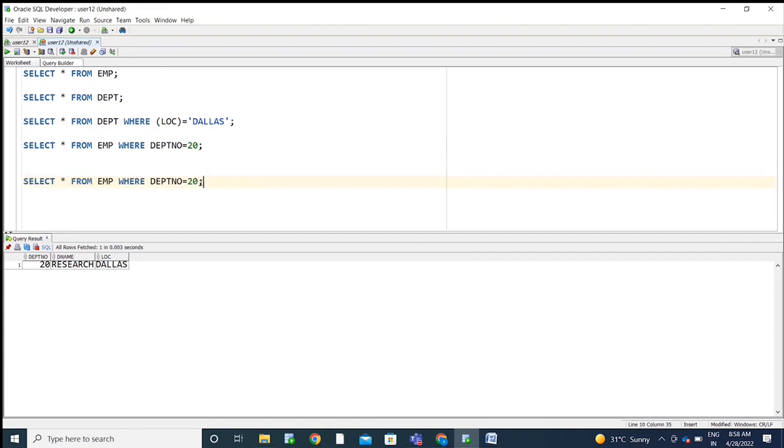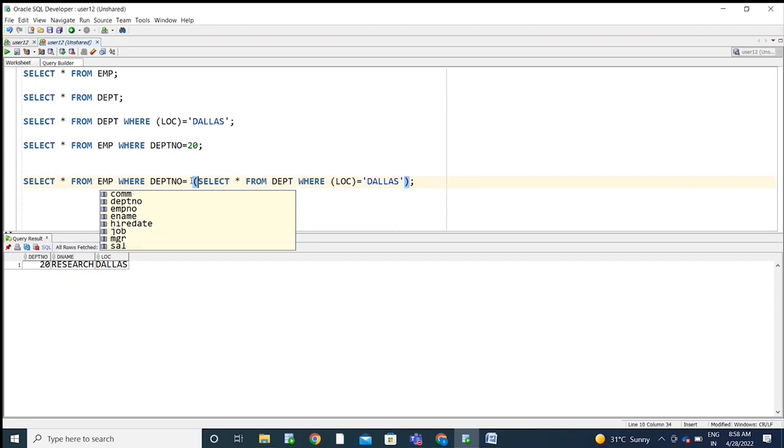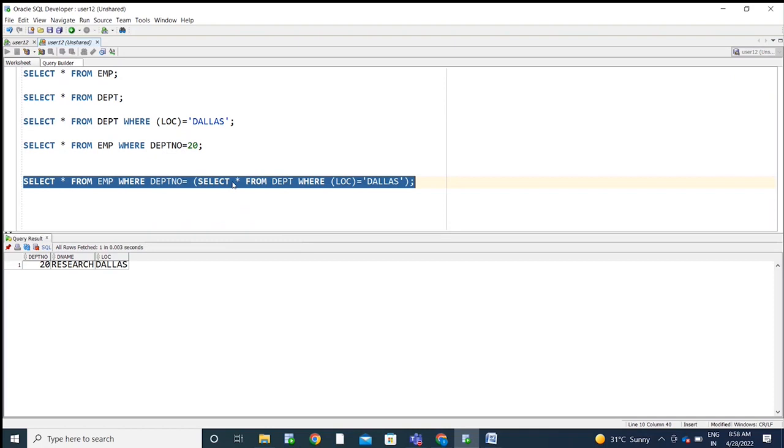So use this query instead of the column value. Whatever query you write to get the department number for the location, take that query and use it in this place. Now, which column are you going to pass the value for? You are looking for the department number, not all columns. If you mention a star, you will get an error.